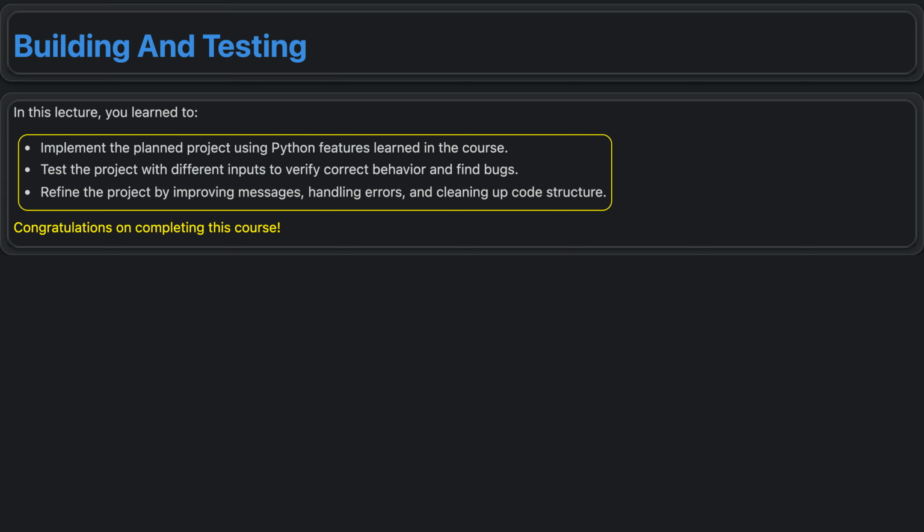In this lecture, you learned to implement the planned project using Python features learned in the course. Test the project with different inputs to verify correct behavior and find bugs. And refine the project by improving messages, handling errors, and cleaning up code structure. Congratulations on completing this course.